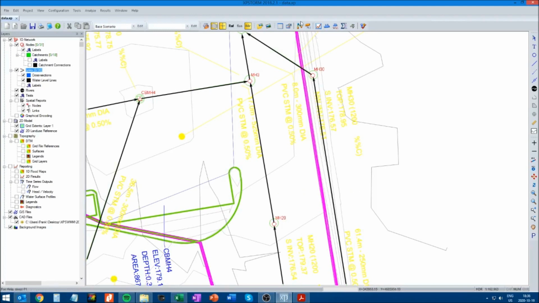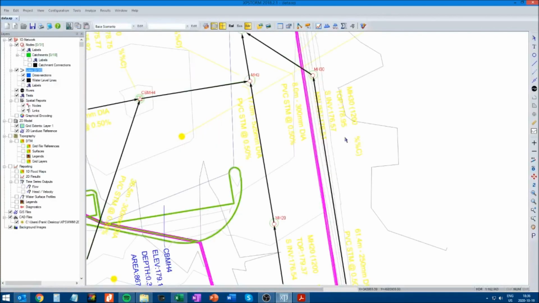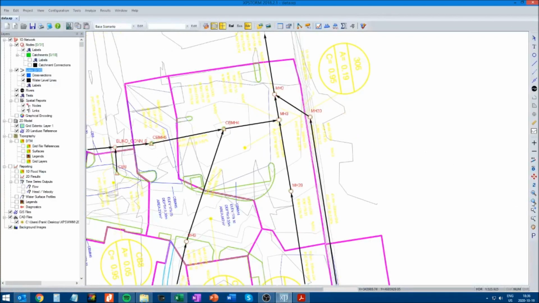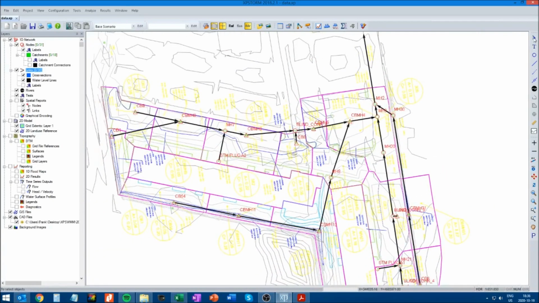So now when we go back to the table, it has the conduit slopes populated. So at this point we can double check some of the values if we need to. We can also go back out and do a little bit of checking. So just want to see how the system is looking.